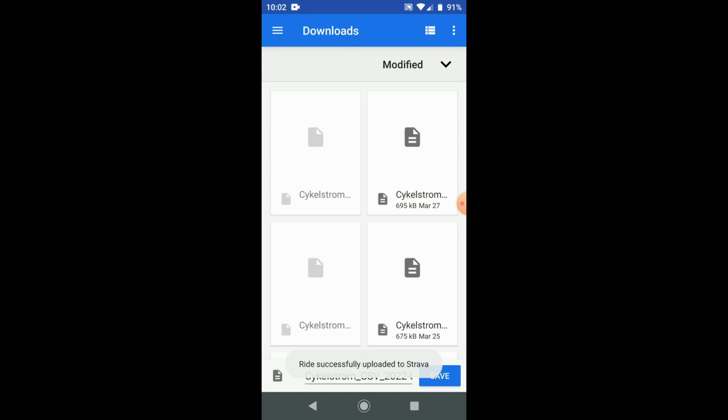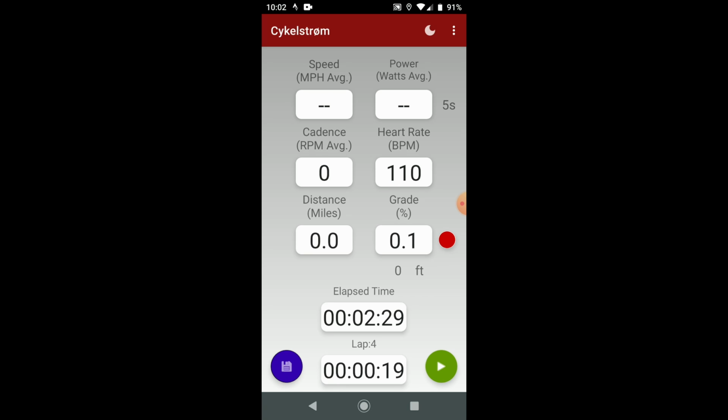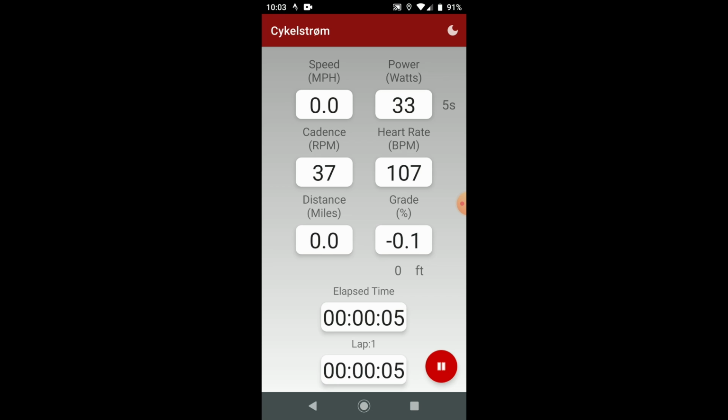You'll see it said that the ride was successfully uploaded to Strava. I'm going to save my spreadsheet file. And then I'm ready to go. I can start again. If I start again, everything is reset. Or if it was the end of my day, then I could have just stopped back then.